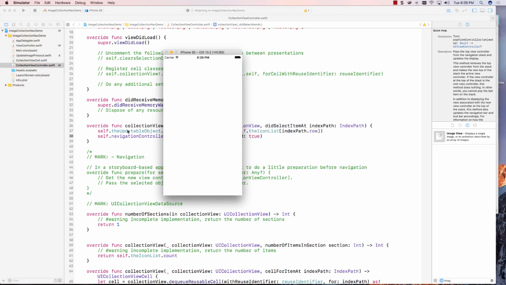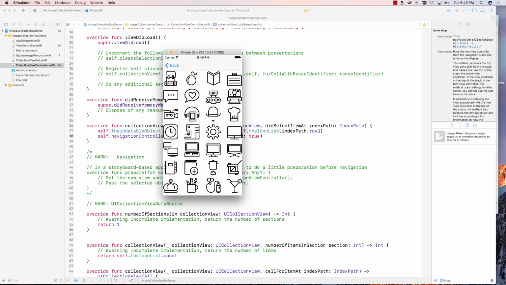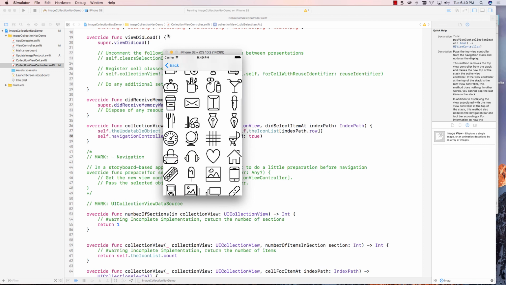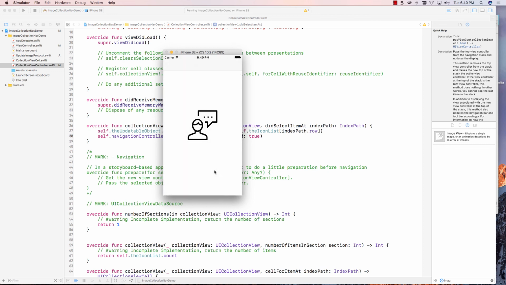If I click on this, I can still do a normal back that does nothing at all. But I can now click on an image, and the image shows up. I can press back, I can click on the image, I can choose another one, and so on. So that makes life pretty easy.